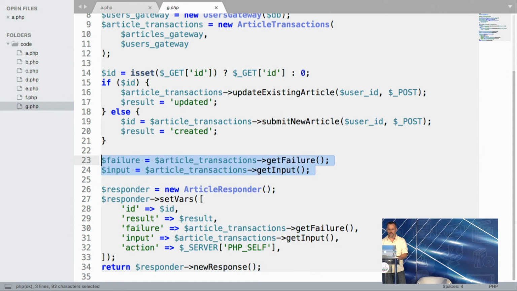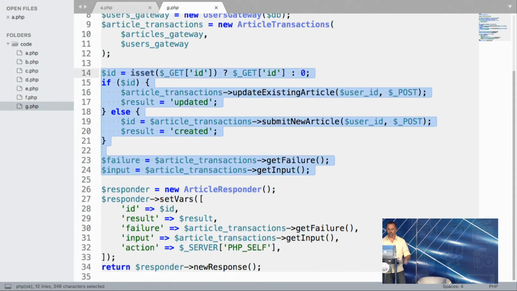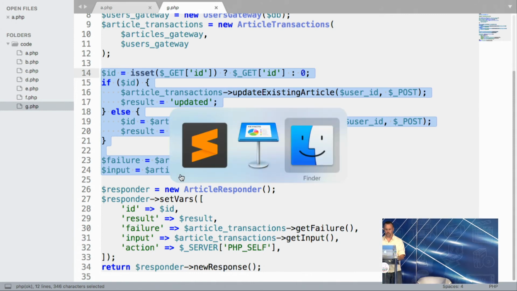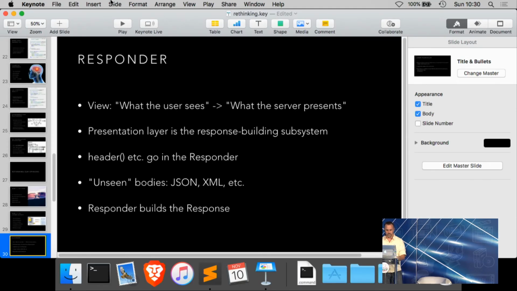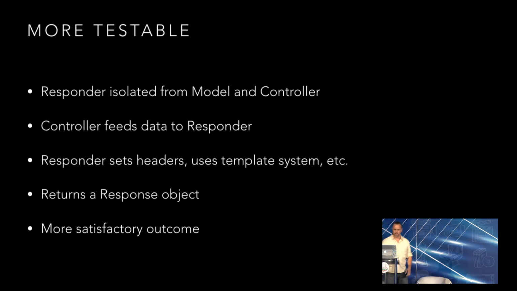And now it's very easy to see what the core of our controller logic ought to be. It's all right here. Really all it does is take some input, call the domain, call our model, get back the model result, and give it to the responder, which does its work. I don't know about you, but I find that to be a much more satisfactory arrangement of concerns. There's no more question now. Where do headers go? They go in the response. They go in the responder.